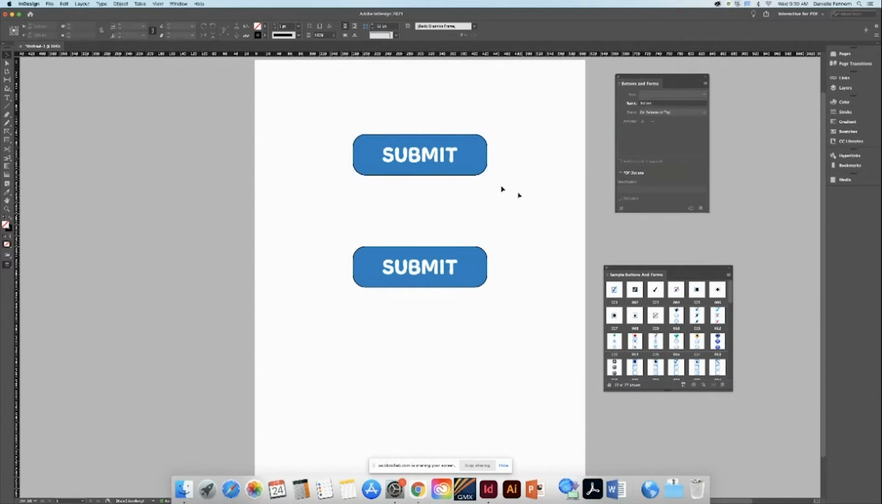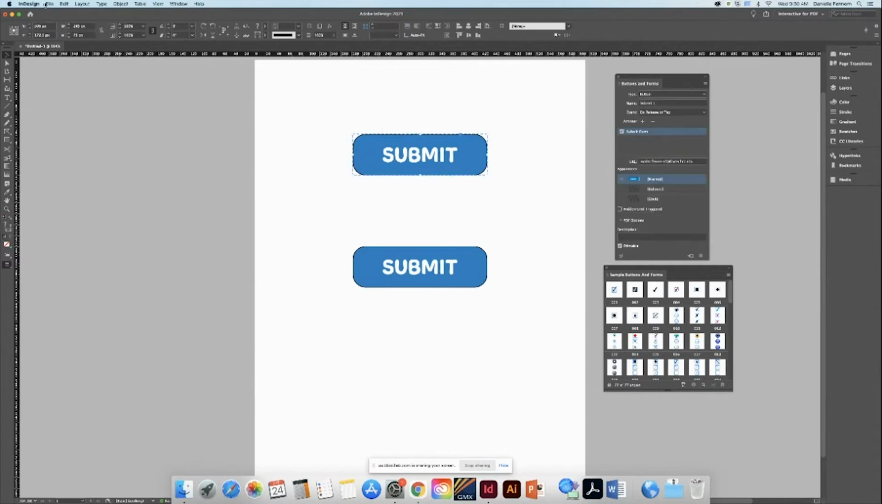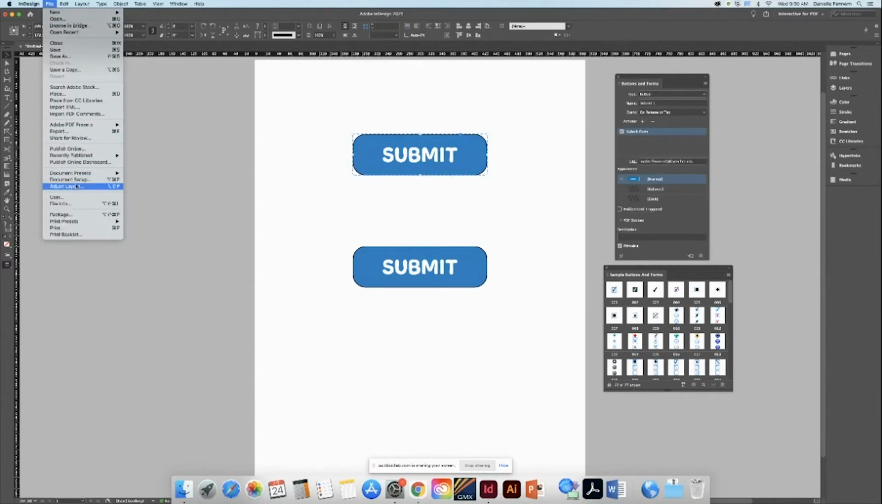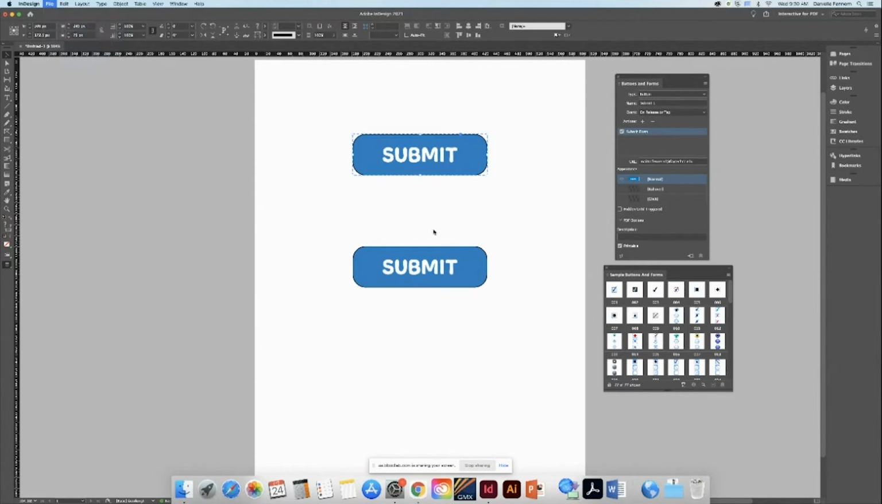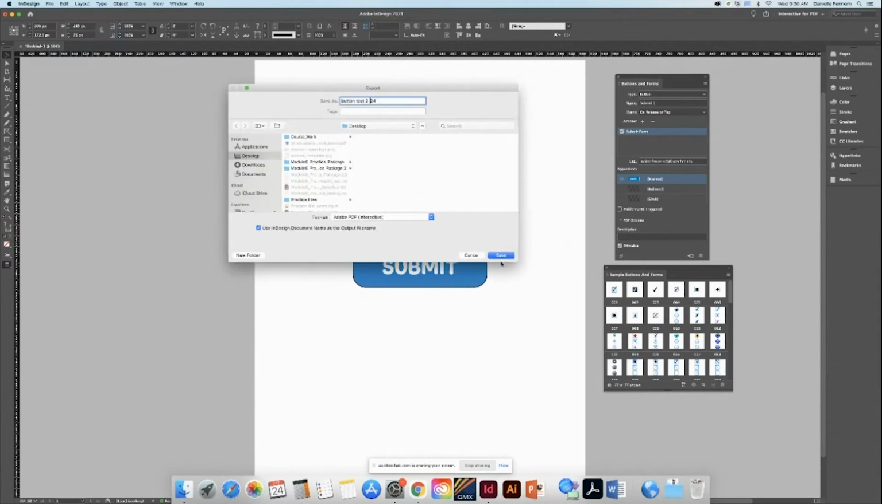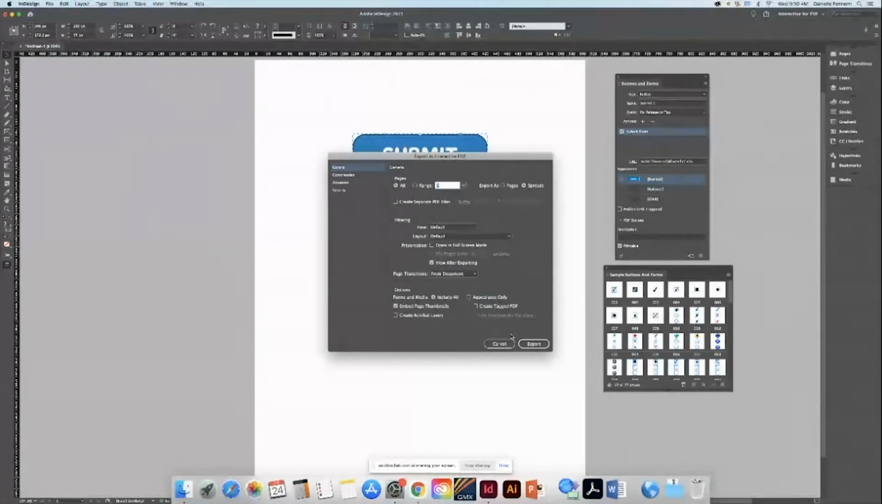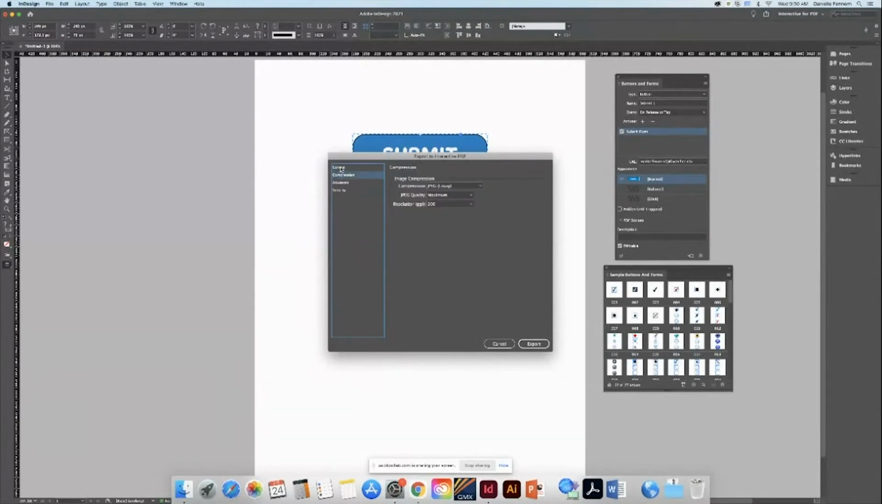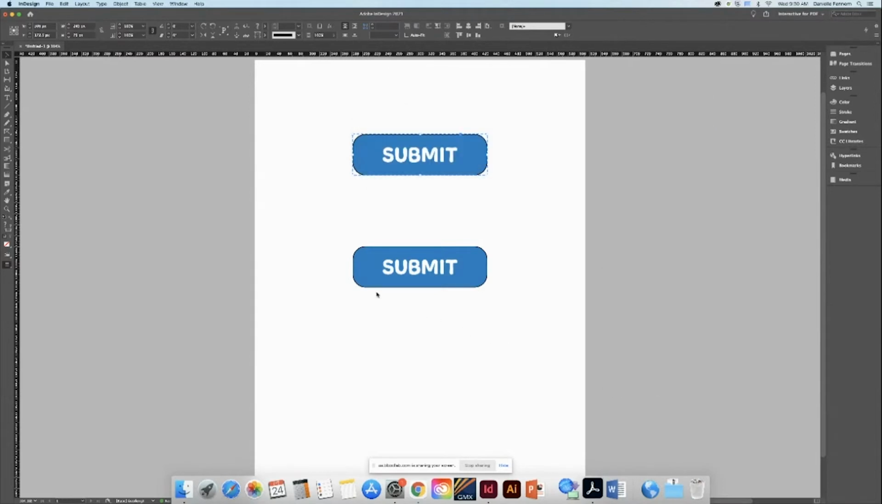All right, so that one should work now. Let's go ahead and do a quick export. Export as a PDF interactive. We'll name it button test and the date. And we're going to our desktop, that's fine. All of this should be good. We're going to view after exporting, so that PDF will just pop right up for us.